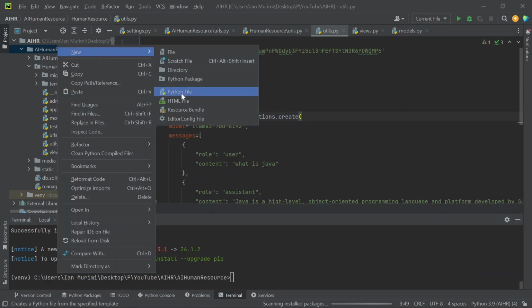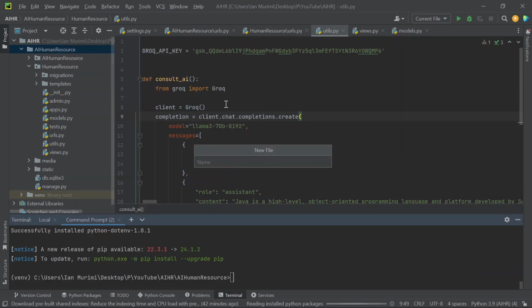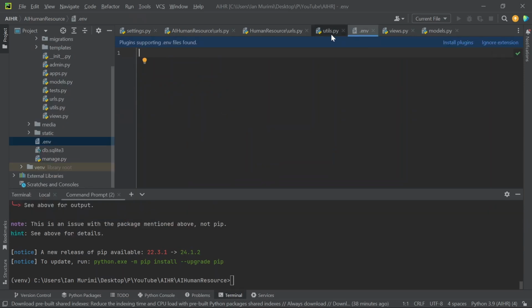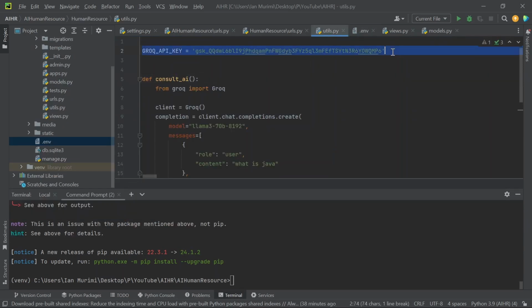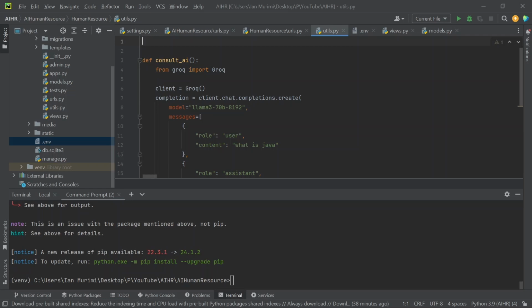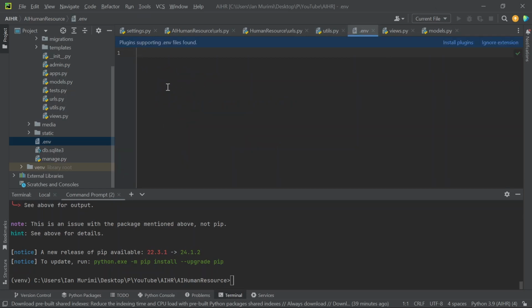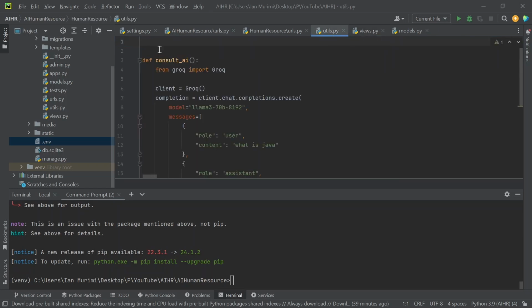In AI human resource, you're going to create a new file called .env. So .env. And then here we are going to copy this. So we copy the Grok key, we just cut it out and paste it here. Remove the spaces and the single quotes, and at the front we write export. Then we can close that.